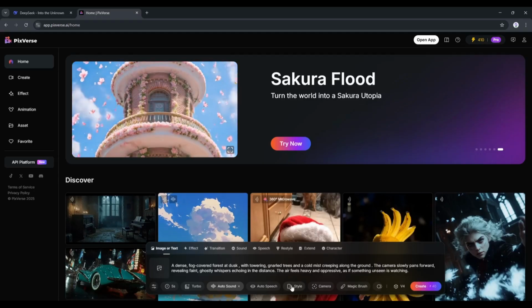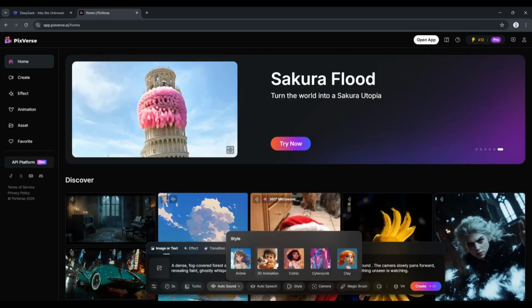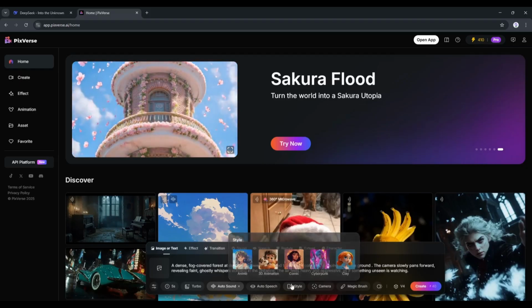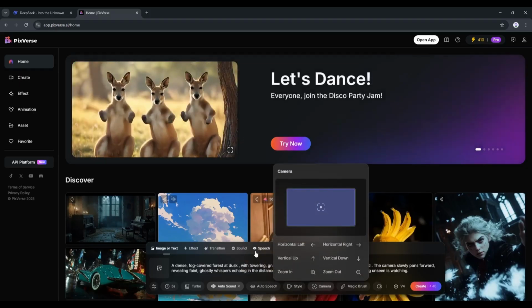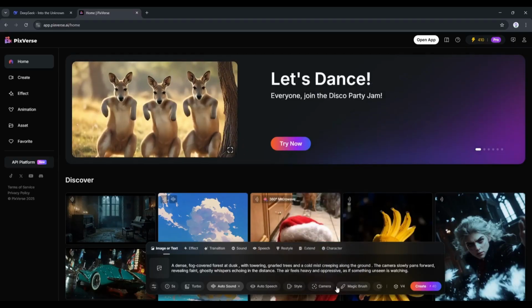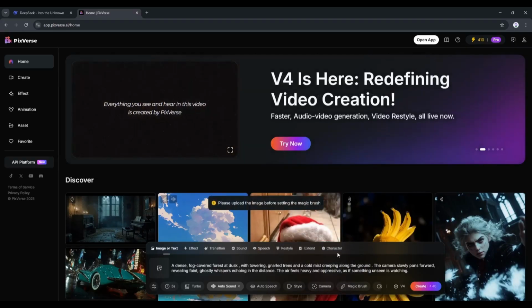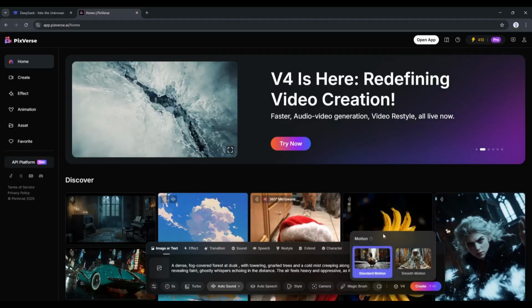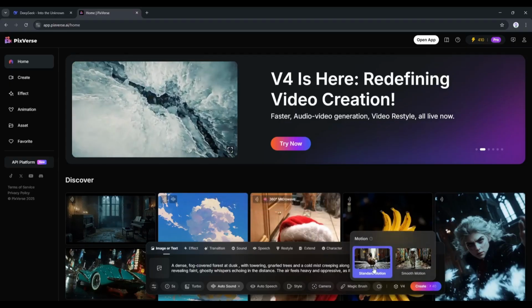Next, we have the style tool. If you want to generate a specific style video, then you can choose the style from here. I will skip. Next, we have the camera effects. You can set the camera work from here. After that, the magic brush tool only works with a reference image. Then, we have the motion settings. There are two options available here, standard and smooth. I will go with smooth generation.